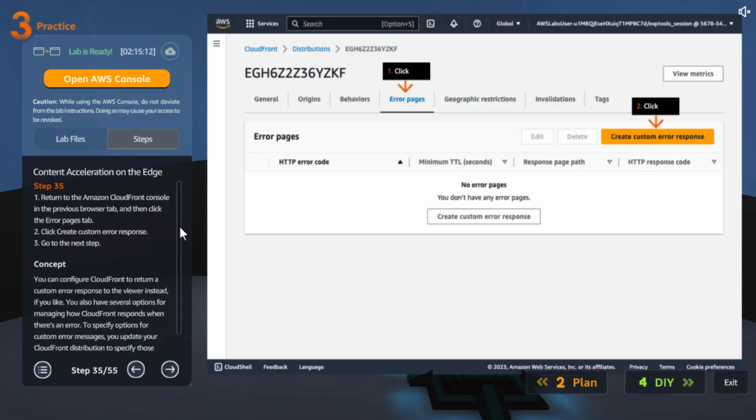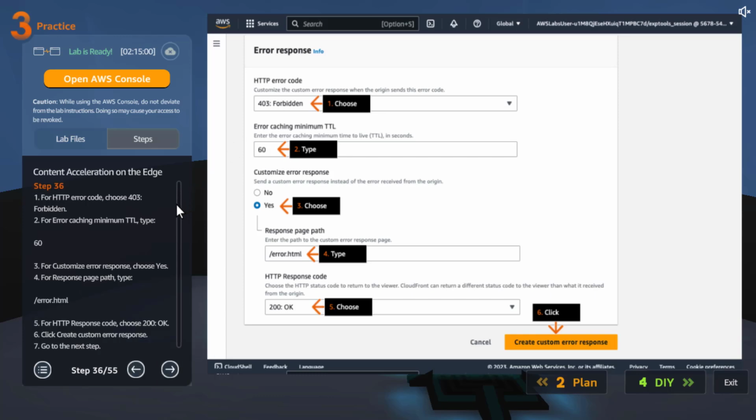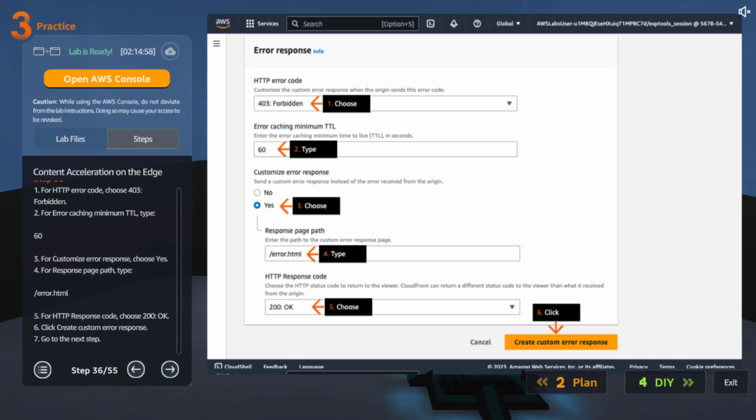Okay, now let's go to error pages, and we are going to customize the error page. We already have an error page.html, right? We are going to create it. So create custom error page, and for the HTTP error code, we are going to choose 403 forbidden. Error caching minimum time to live is 60. Customize error response, yes, and we are going to take the error.html and give it a value of 200.